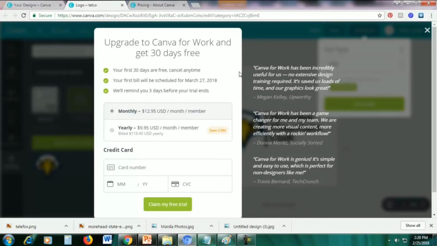Okay, so my advice is this: if you're just going to make a logo and you're not going to use the transparent background anymore, you can just go for the free trial and then cancel it 3 days before the trial ends. Okay, just cancel it before the free trial ends. So later I will show you how to cancel the free trial. Okay, so you can just do this, it's still free.